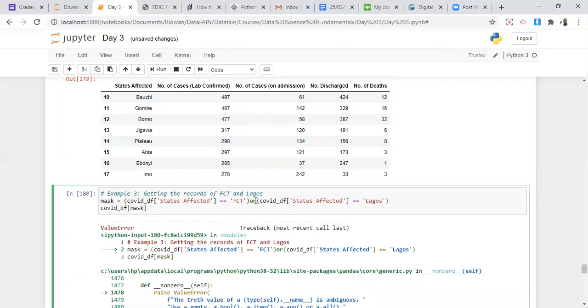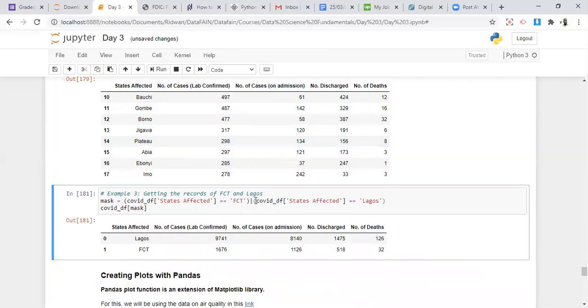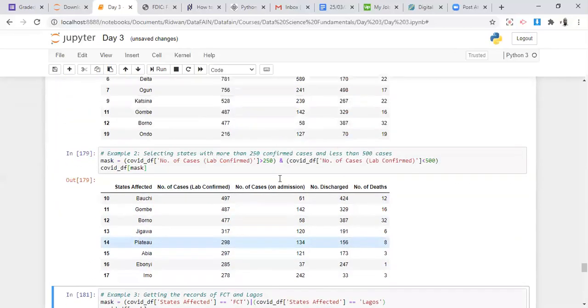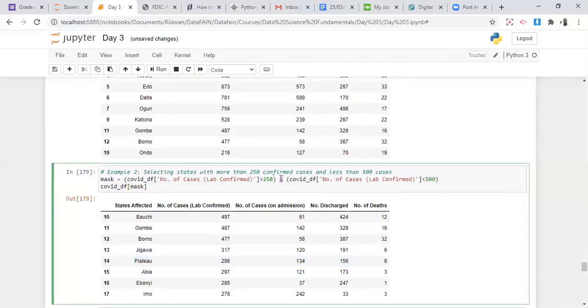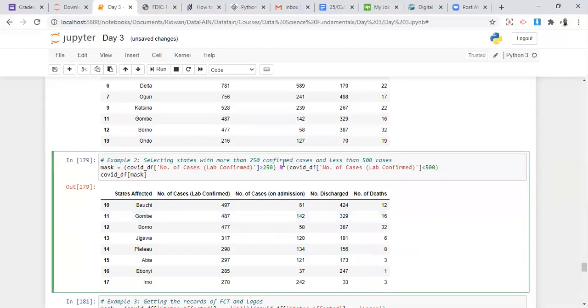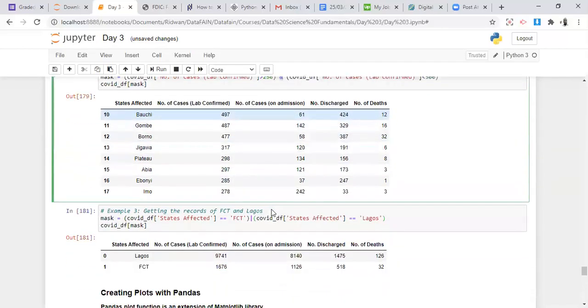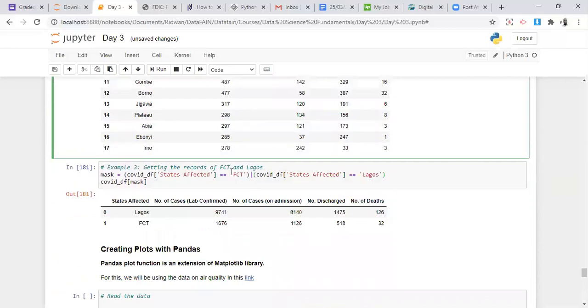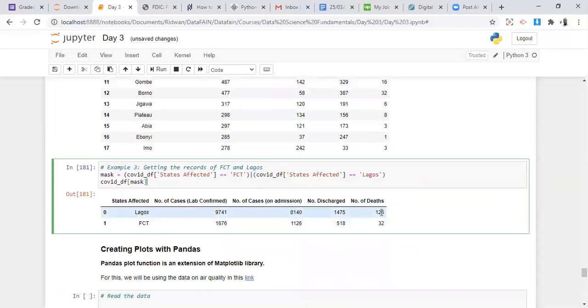Oh, or clearly doesn't work here. I was just trying it. So the pipe works. I think consequently, and will not work here as well. I never tried it, I only assumed it should work. But since or didn't work, and would not work here. So it has to be this ampersand, and here it has to be this pipe. So please take note. Yeah, so we get records of Lagos and FCT only.